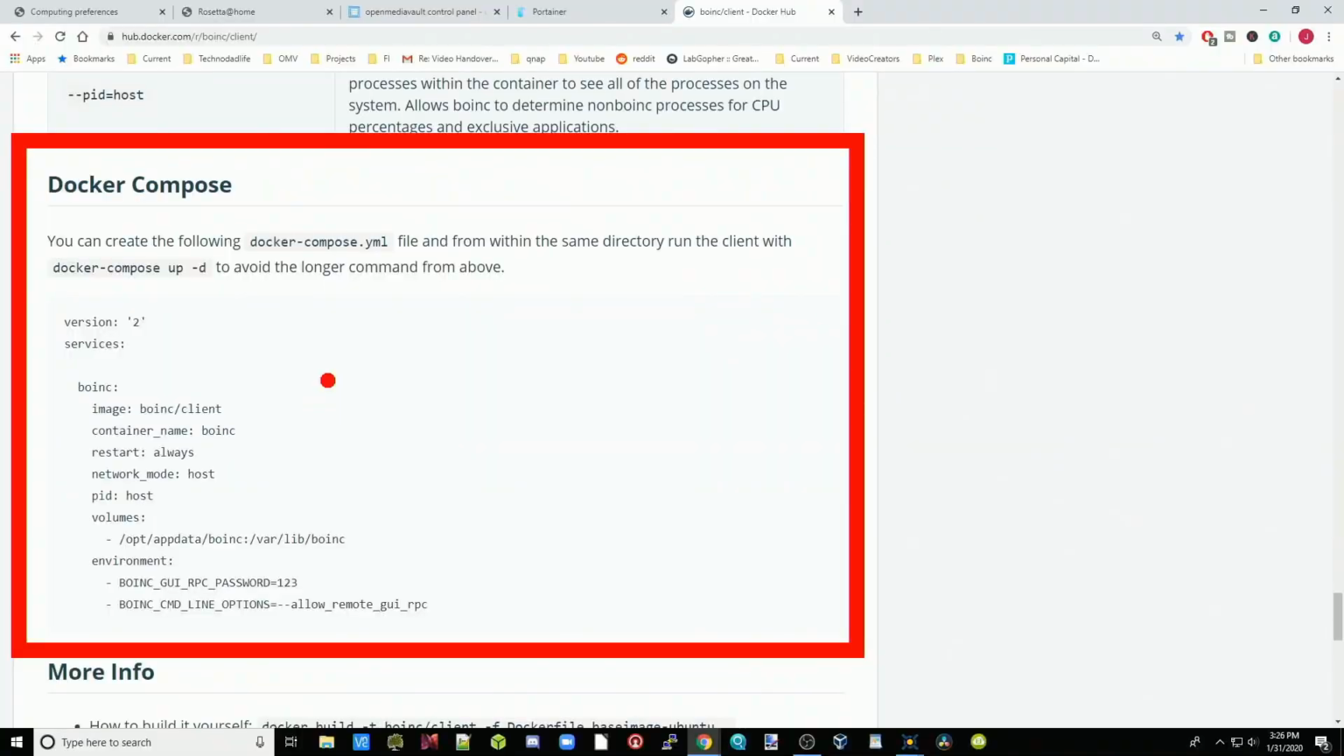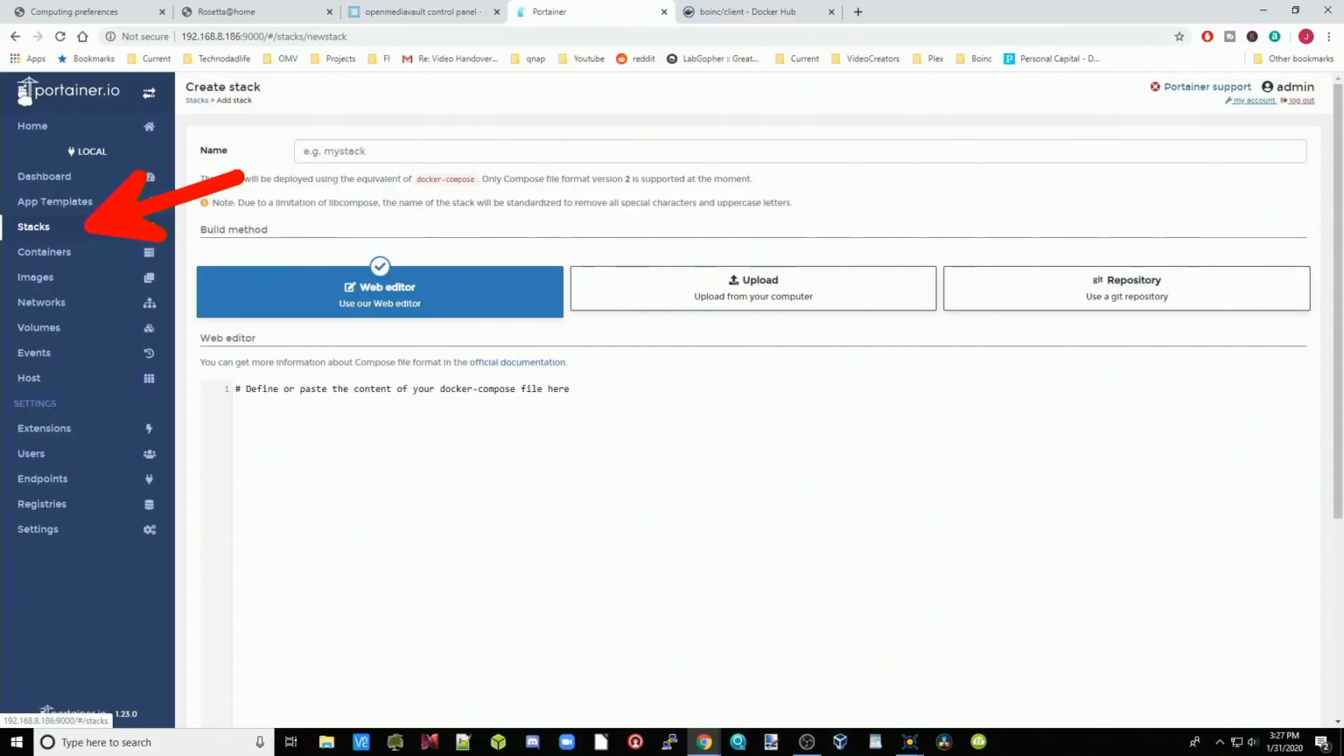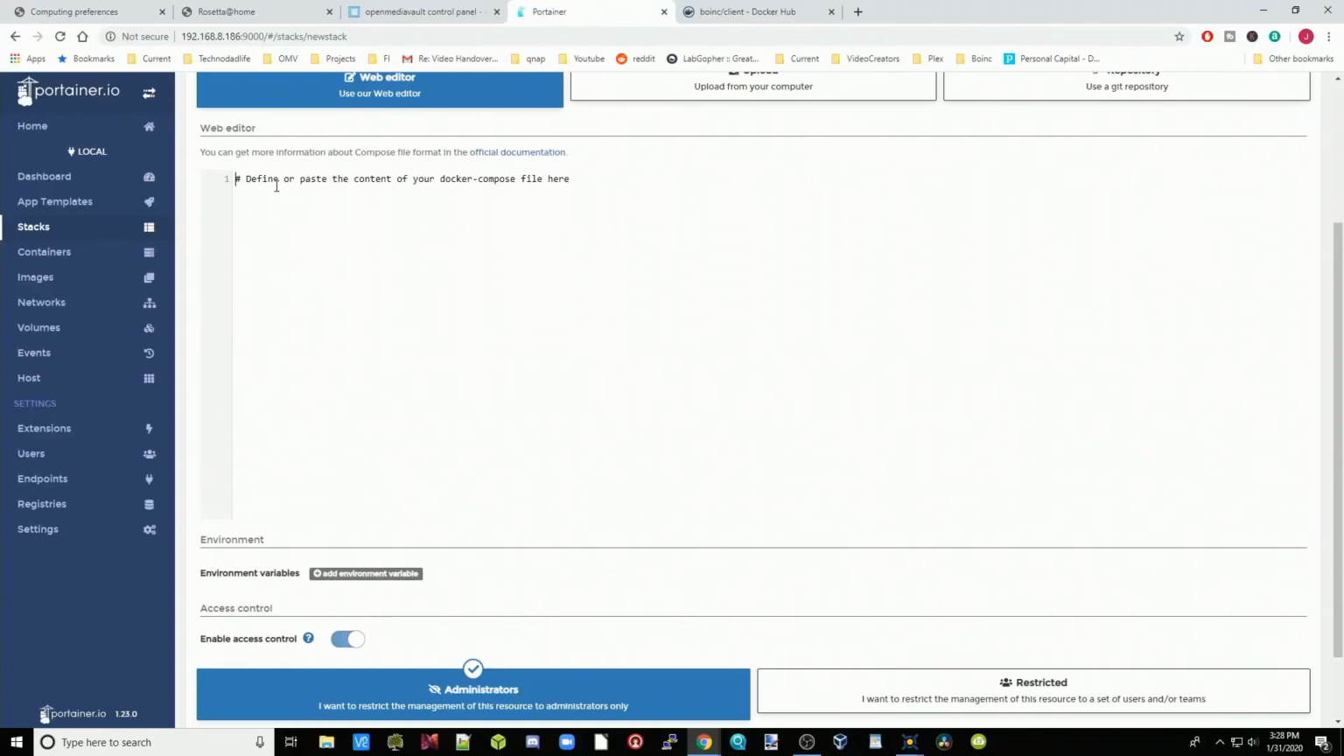Next we're going to scroll all the way down to the bottom. And here's the Docker Compose file, and basically all we're going to do is copy that. So next what we're going to do is go to Portainer and then click on the Stacks button. The Stacks button is right there. And now what we have is this area here, and this is where we're going to paste in our Docker Compose file.